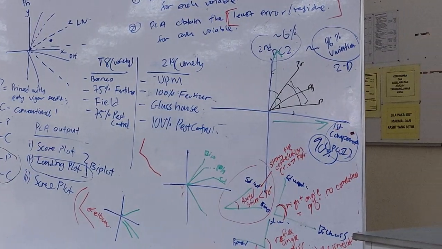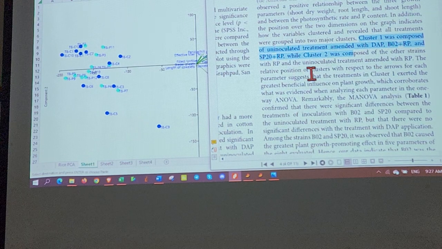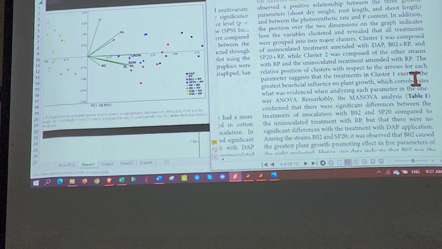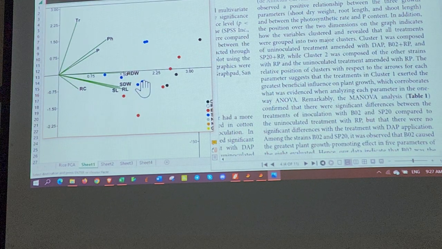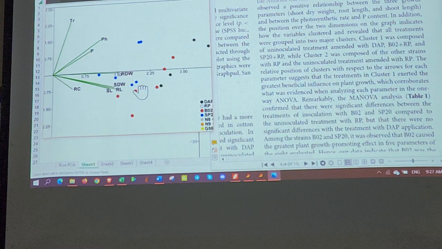Okay? Right. So you can see that it talks about the relative position of cluster with respect to the arrow. So that's why this arrow is very important. Exerted the greatest beneficial influence on growth. So the longer this arrow, the more impact that it has on the components. For example, this arrow here, it doesn't go as deep, but it goes very far to the right, meaning that this has strong impact for the component one, meaning that component one is being affected by these three variables.